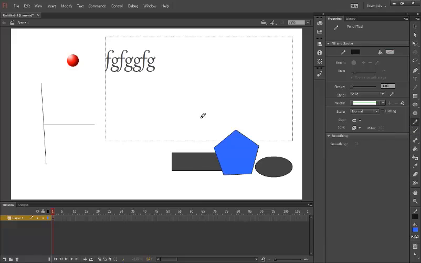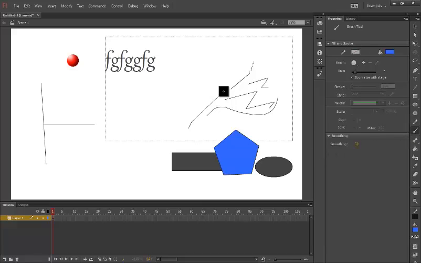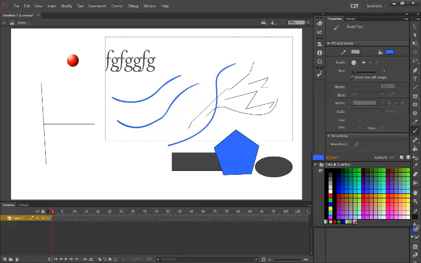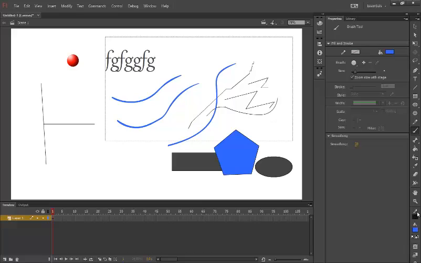The pencil tool is for drawing thin pencil lines. You can make them smooth, jagged, however you want. It'll automatically correct it a little bit. The brush tool is what I like to use more because it gives you a smoother feeling, like an actual brush would. Again, you can change the color with these two.